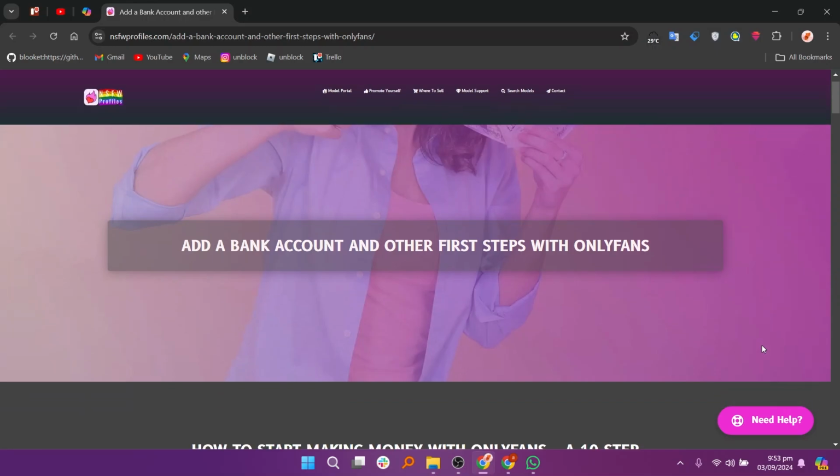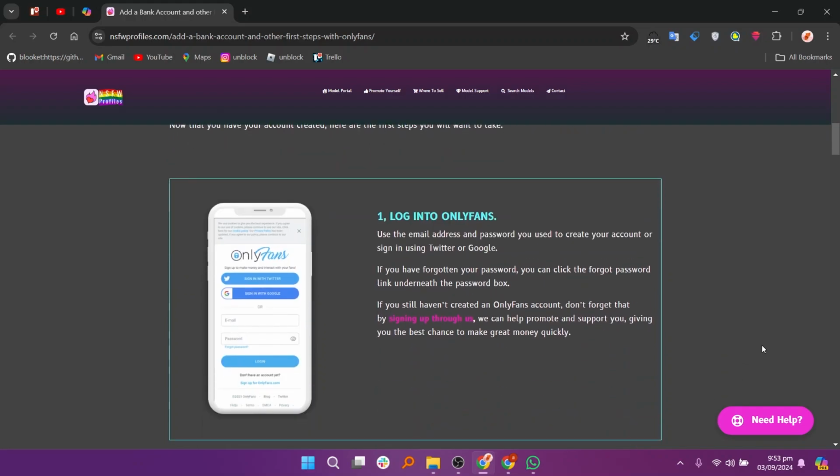Start by logging into your account with your email and password. If you've forgotten your password, use the Forgot Password link. If you're not yet a member, sign up through a referral for extra support.